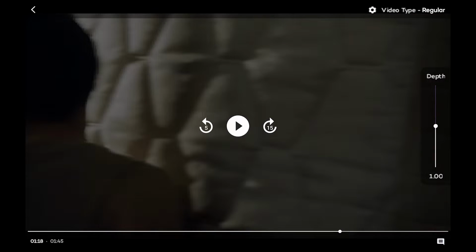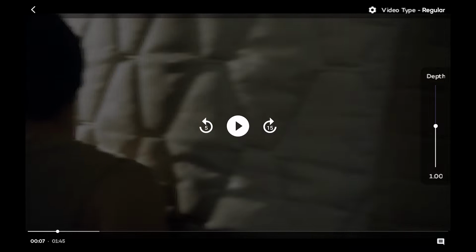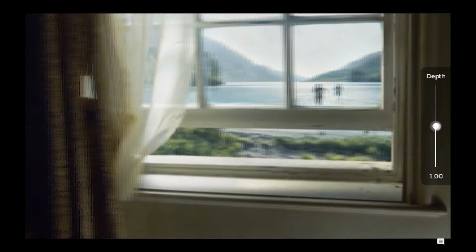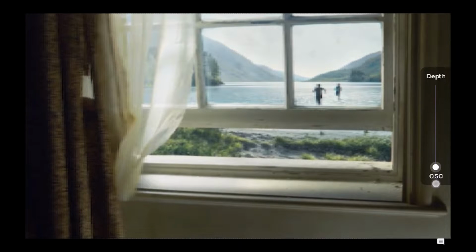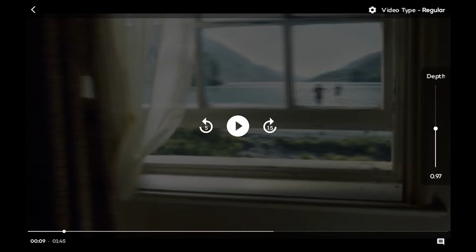So you can skip back in 5 second intervals, and you can skip forward in 15 second intervals. And you can also navigate the video using the time control, similar to other video apps that you would be used to. You can increase or decrease the depth level here, irrespective of the video source.